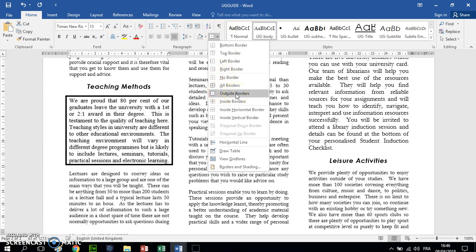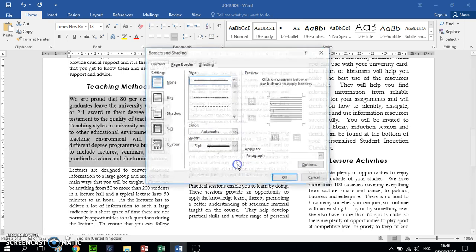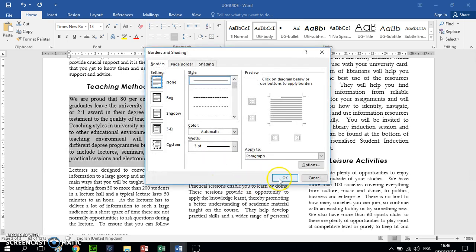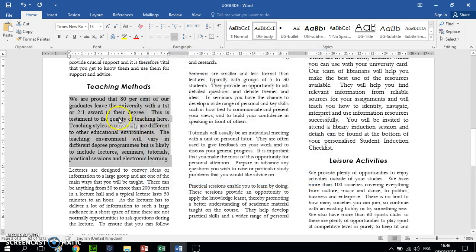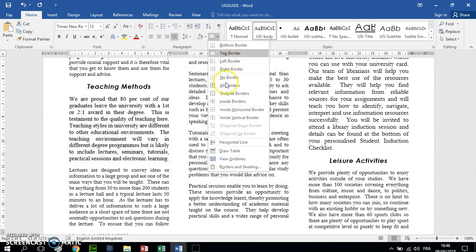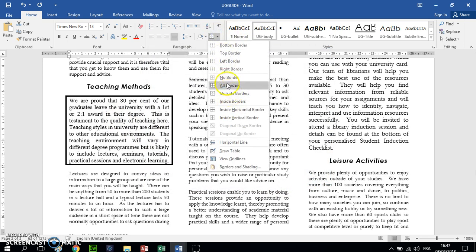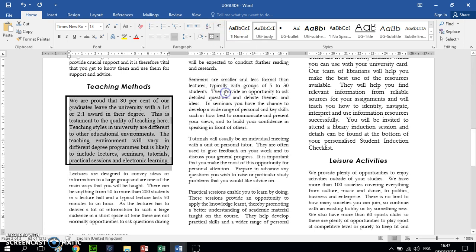Outside border is how it's going to be selected. So I've changed the setting, so I've got this 3 point setting, but in order to make sure it's just the outside, now I can go to outside borders. Otherwise it was all borders. And this outside borders gives me exactly what I need.